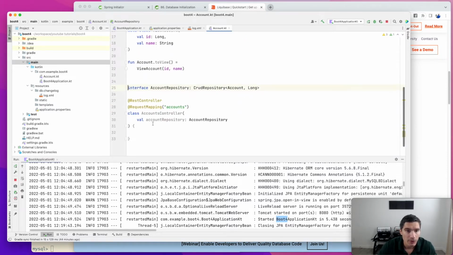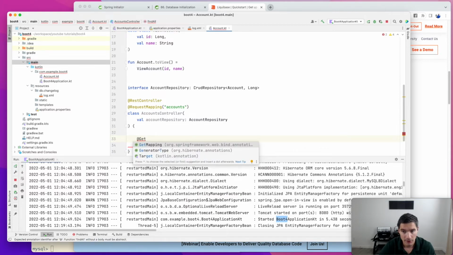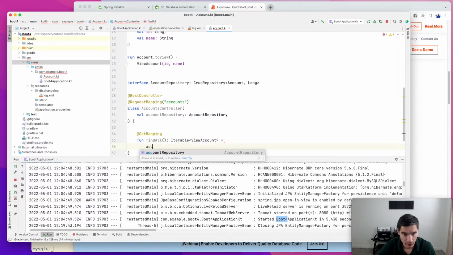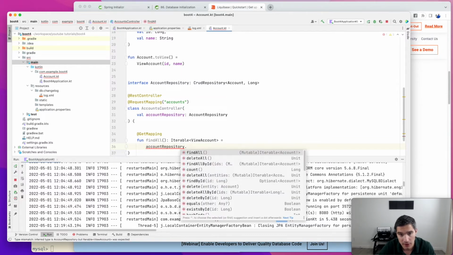And now we're just gonna have a method called findAll, and it will return an Iterable of ViewAccount. And we need to annotate it with GetMapping. And in here, if we look at the AccountRepository that we just created, just by extending the CrudRepository, we see that we get a bunch of useful methods.